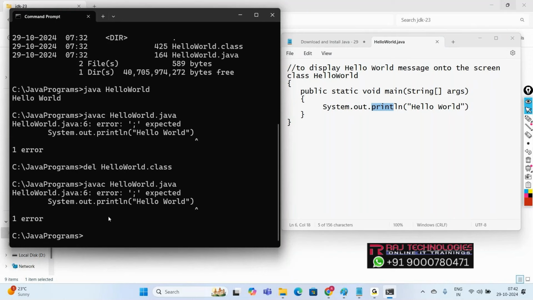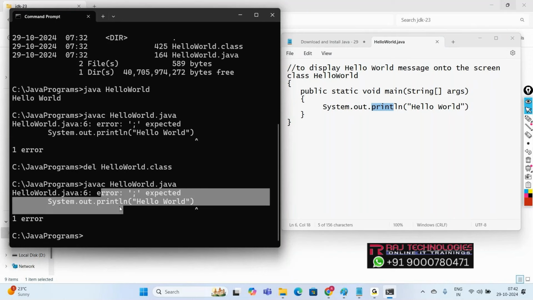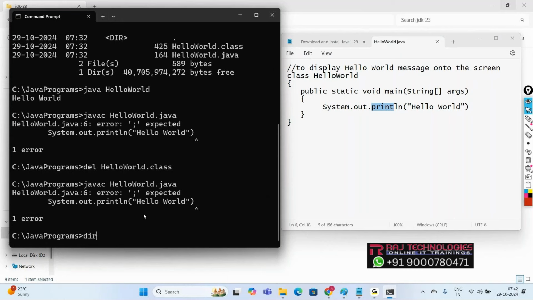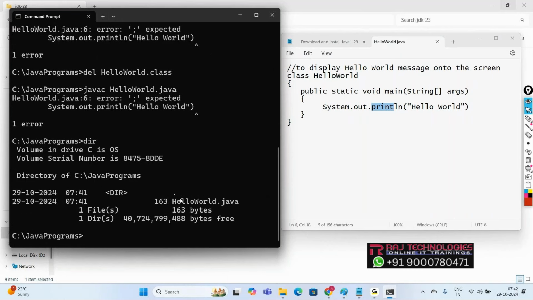Now if you are getting errors, will it create a .class file? Check it here, dir. See, it's not creating any .class file for us. If there are errors in your program, the bytecode will not get generated. So the bytecode will get generated only when there are no errors in your source code, right?